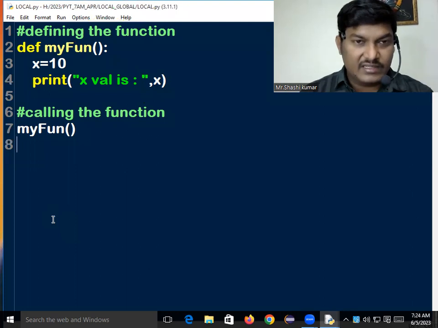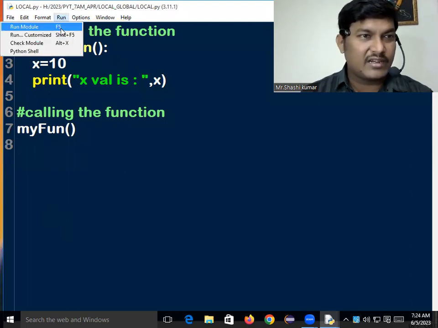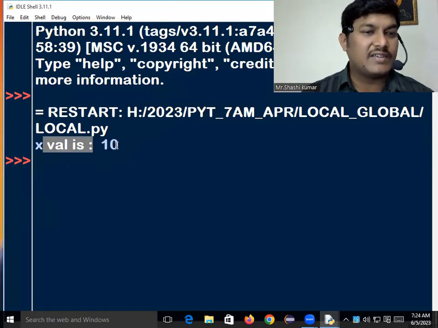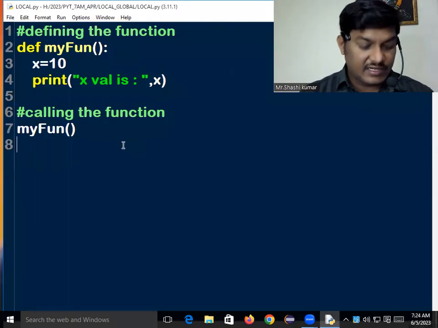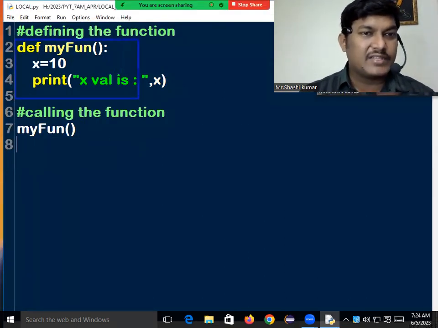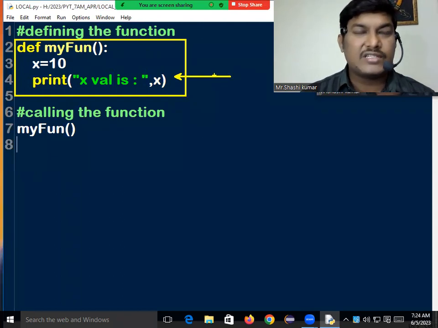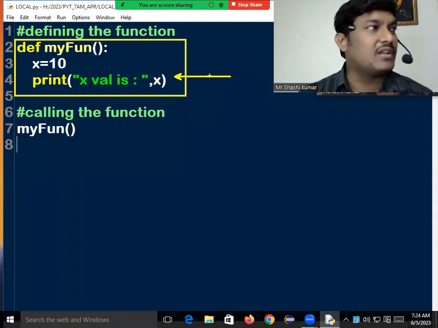Control S. When you run this, go to the Run menu and click on Run Module. You can see that the x value is 10. Very fortunately, a variable which is declared within a function can be used in that function. We call it a local variable.